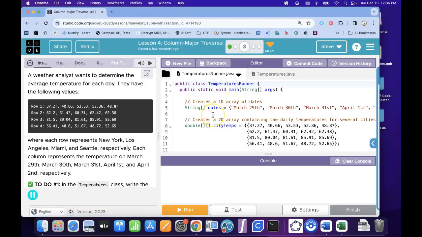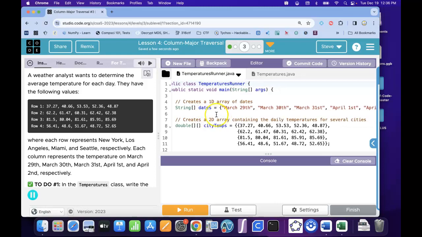You'll see it in the temperature runner class. I have a 1D array of string items, which are dates, for example March 29th, March 30th, March 31st, and so on. And then in my 2D array of doubles, called city temps, the first row are the temperatures of the week for New York. The second row are the temperatures of the week for Los Angeles, then Miami, then Seattle.